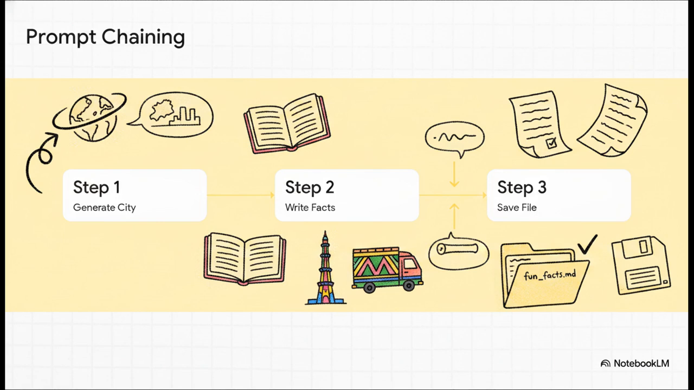And this brilliantly illustrates exactly how it works, using the practical CrewAI code example from the source material. Look at this flow. Step 1. The AI generates a random Pakistani city name. Let's go with Lahore. That exact output, Lahore, is immediately passed over to Step 2, where a separate, specialized LLM call is asked to write fun facts specifically about Lahore. Finally, those generated fun facts are handed off to Step 3, which seamlessly saves that exact text straight into a markdown file called fun_facts.md. It's clean, it's linear, and it's completely predictable.